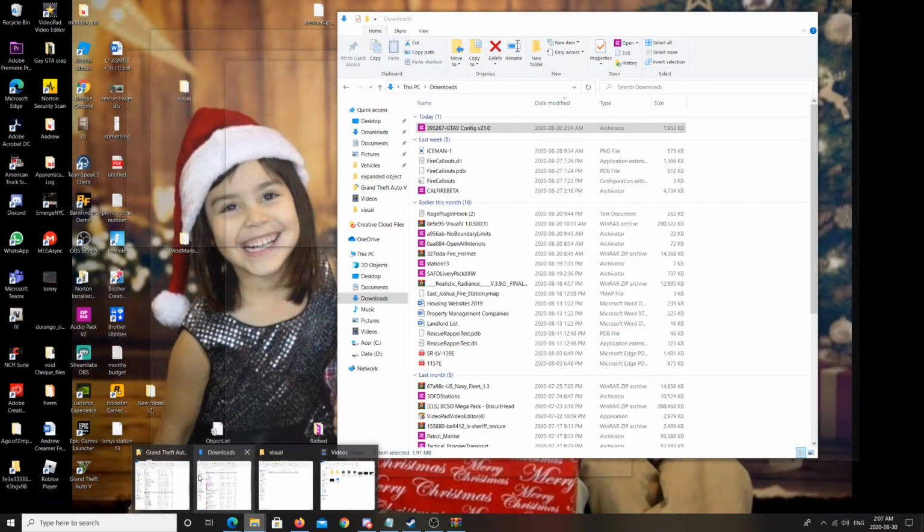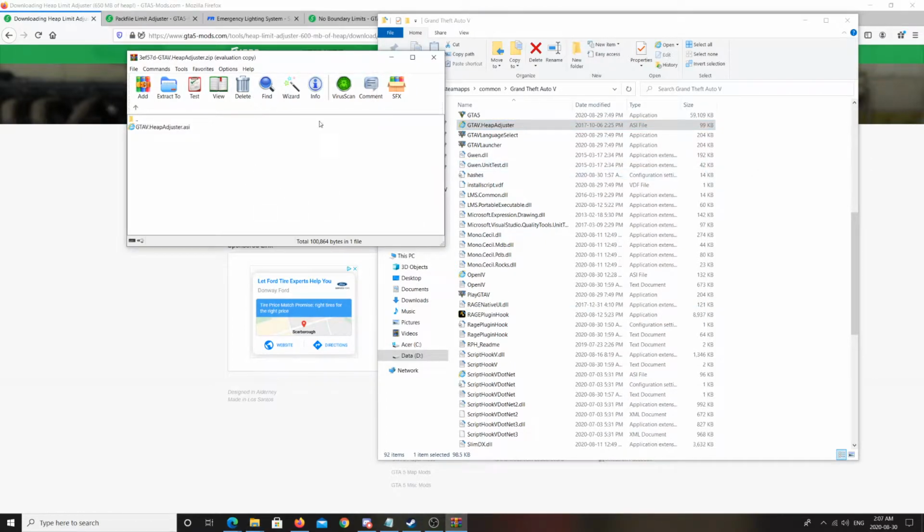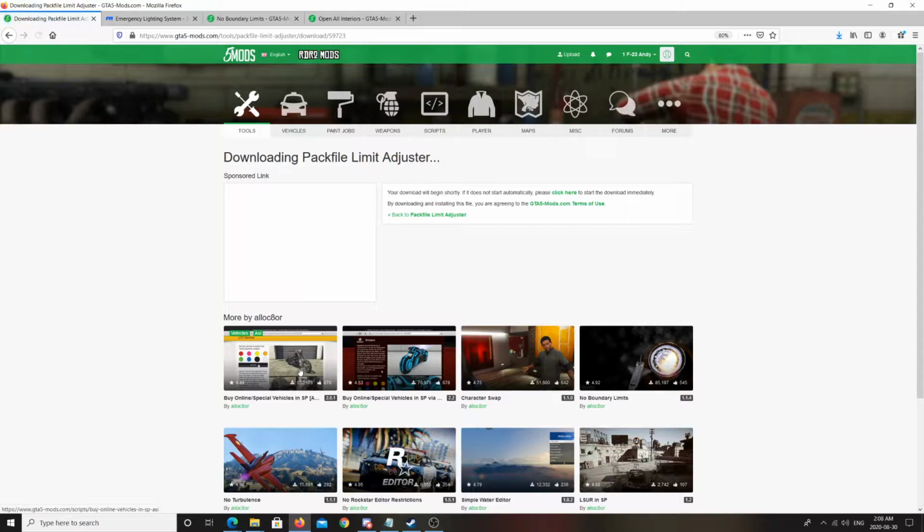We're just going to come here. We're going to go to our GTAV root. We're going to grab our heap adjuster and done. Close that, and we're going to close that. Now we want our pack file limit adjuster. So we're going to download it.